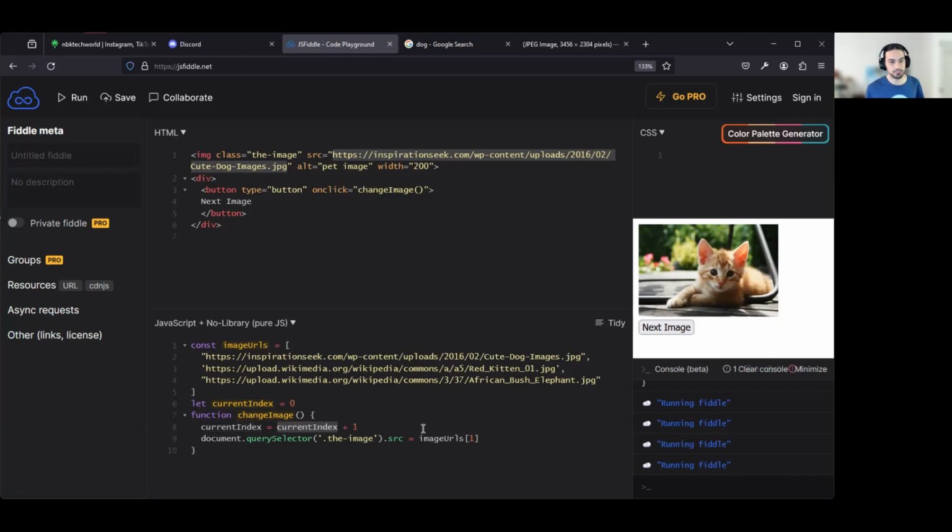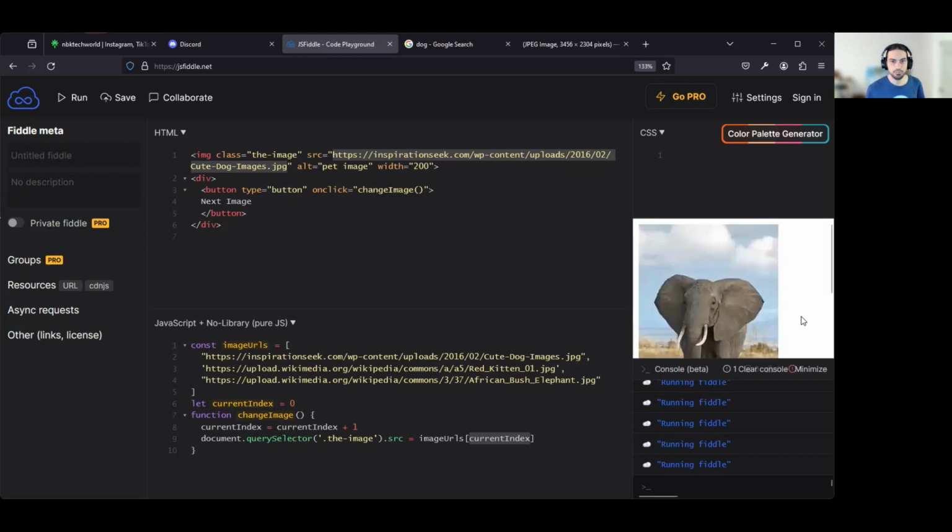Okay, let me revert that. This is what this means right here. Now, once we have this new value, we can use it as the index here. Instead of 1, I can say current index, because that in itself, the first time is going to be 1, right? So I click run, click next image, it still changes. You can see current index internally is going to be 1. So if I click next image again, it should change to the elephant because the current index will come here. Okay, current index is 1. 1 plus 1 is 2.